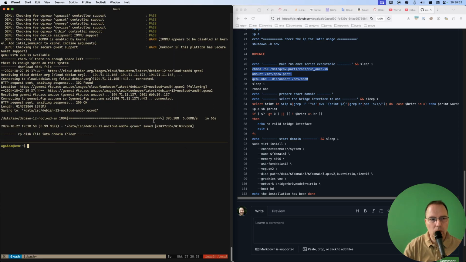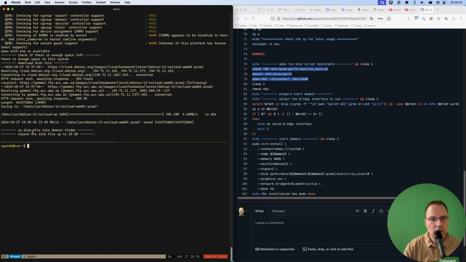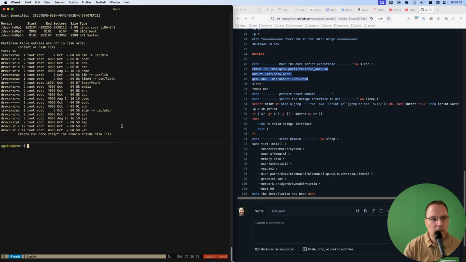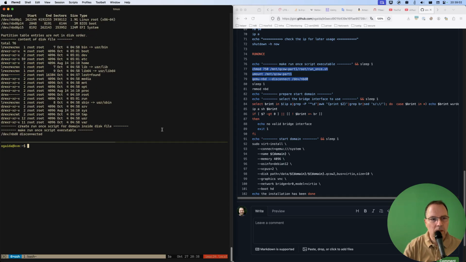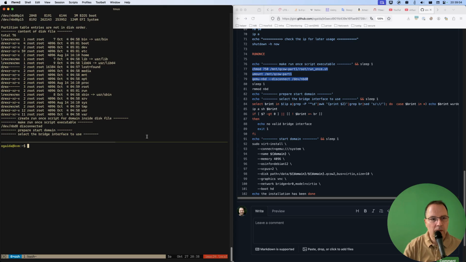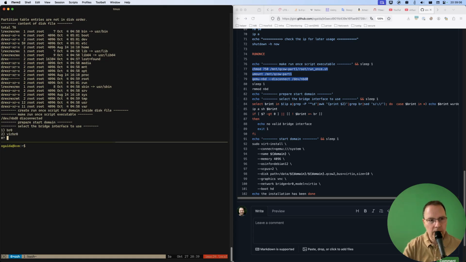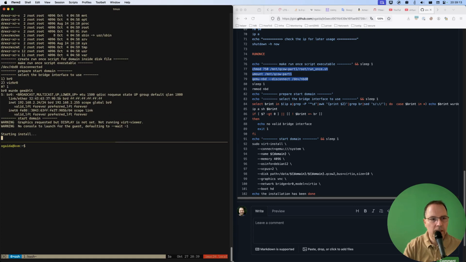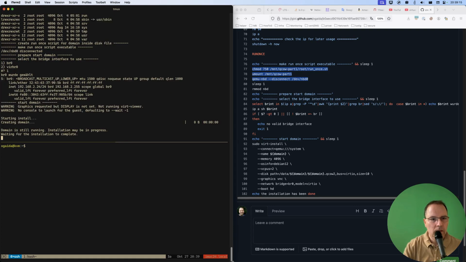Now the image is downloaded. Now the disk file will be mounted. No, first it will expand it, and now it does the stuff which I already explained. My bridge is the BR0, so I choose the one. Okay, now the domain is running.